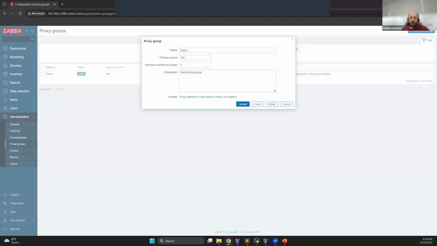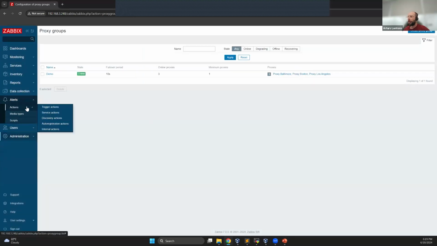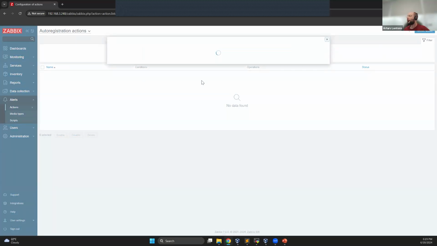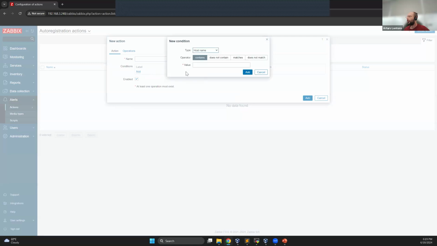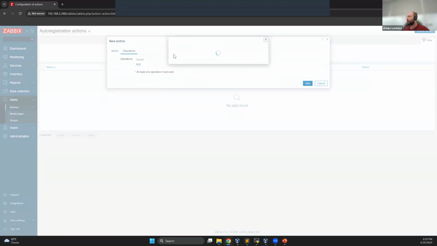Can auto registration actions set proxy group? So we can actually take a look at this now. If we go to actions, let's say auto registration actions, let's see if we have create action. What kind of rules do we have? So over here in operations.